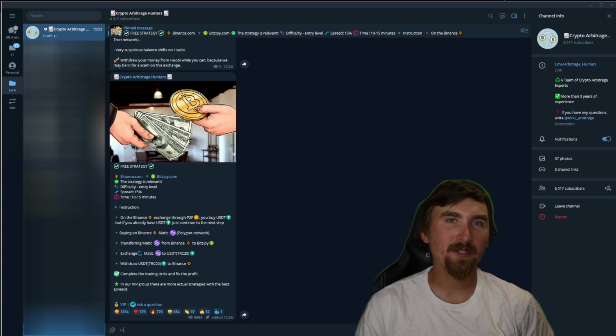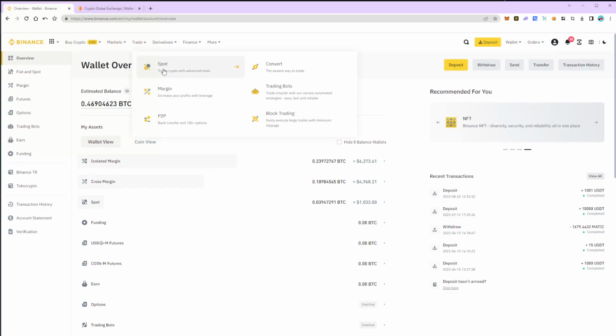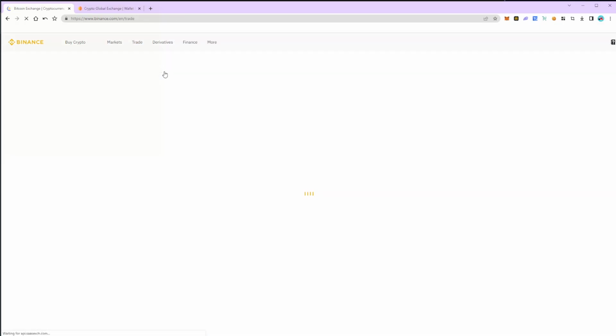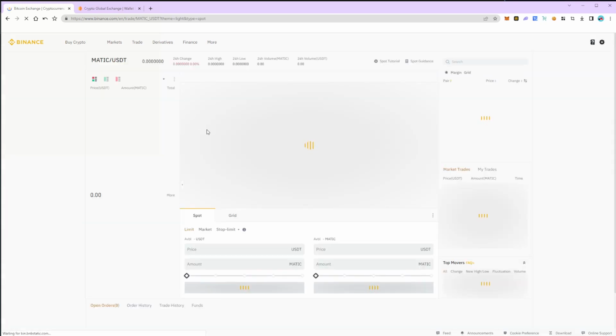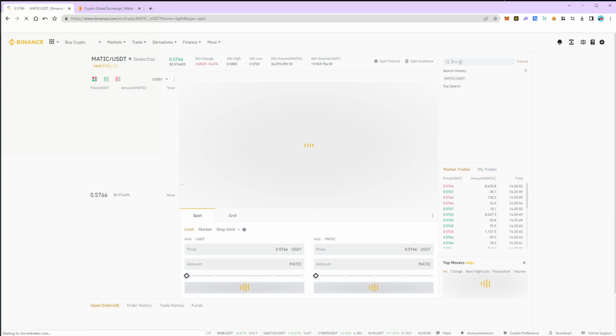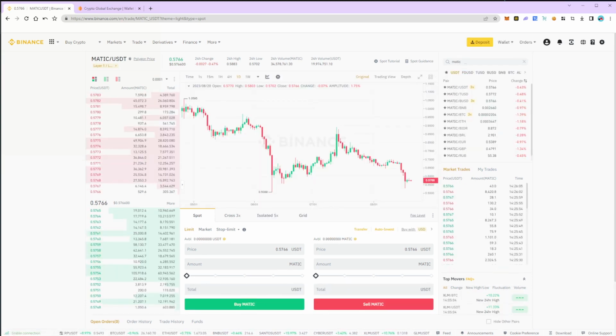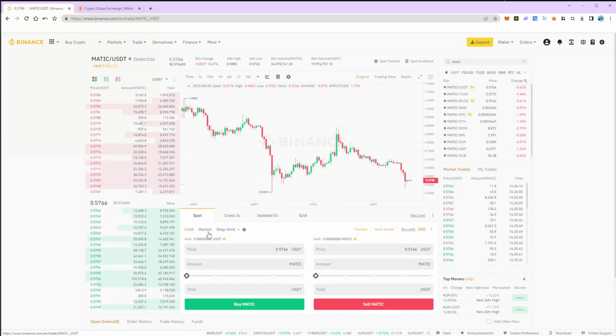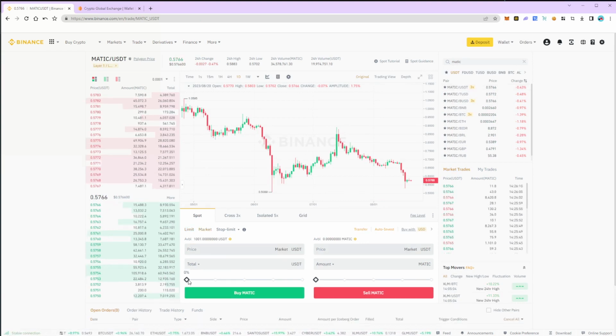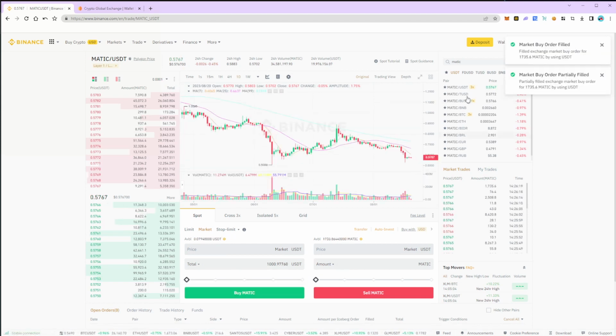Now let's get back to the strategy. Go to the Trade tab and select the Spot section. Search and select Matic/USDT as a trading pair. Select Market and specify the amount of USDT. As an example, purchase $1,000. The order was instant.